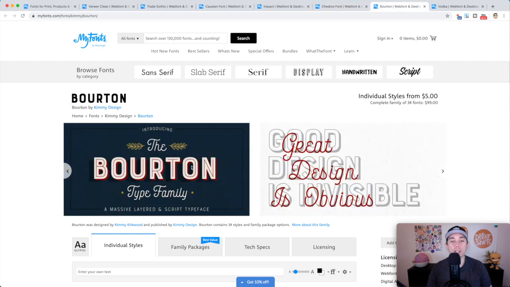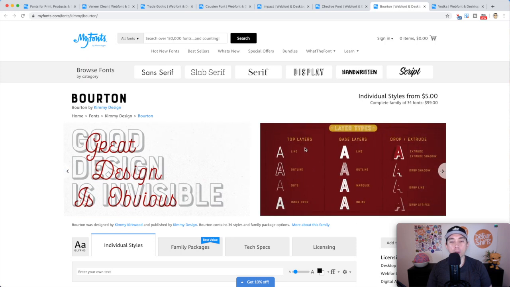Burton, I like this one because, again, bold, easy to read, but this font comes with all these different types. You can see in this font family, you have the base layer, you have the shadows, you have the outline. I really like that. So you can kind of mix and match these if you use the whole font family here.